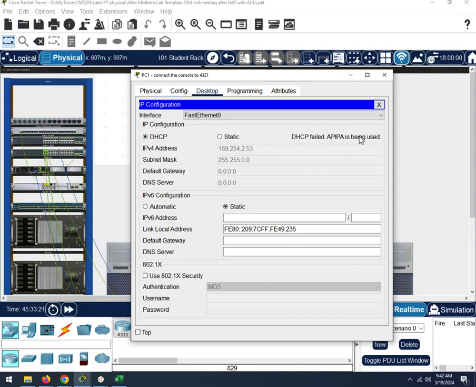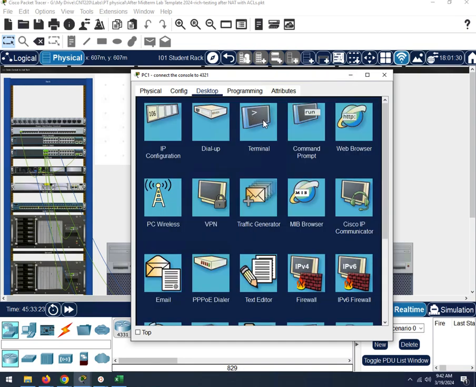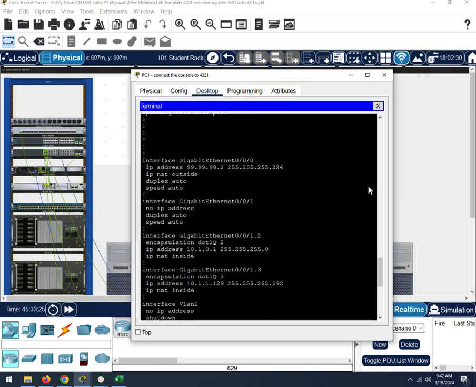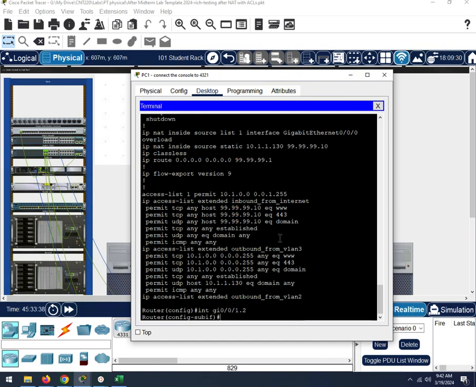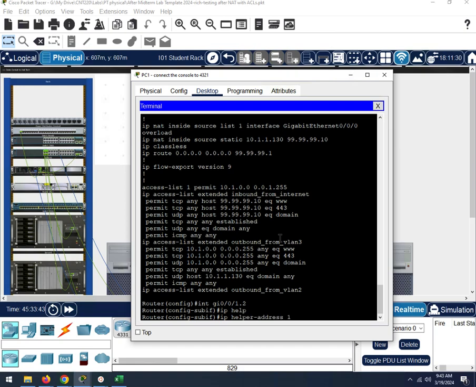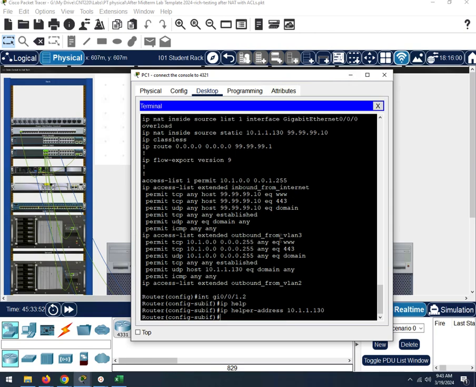Right, that failed. So what we need to do is say, hey, something in VLAN 2, if you hear a DHCP request, we want you to send that to the DHCP server. My VLAN 2 interface is gig 0/0.2, so I need to configure gig 0/0.2. And the command, pretty simple: ip helper-address, and then you put the IP of the DHCP server. My DHCP server is going to be the Linux server in VLAN 3, 10.1.1.130.